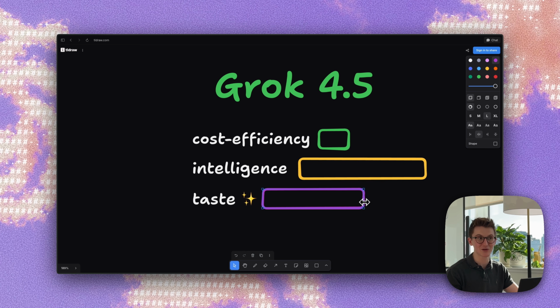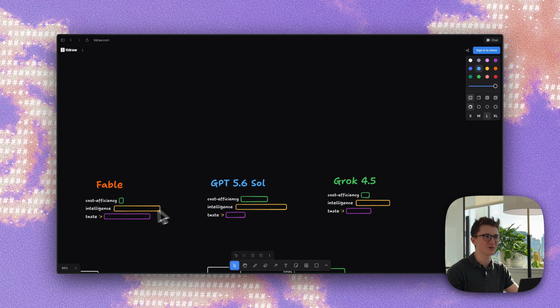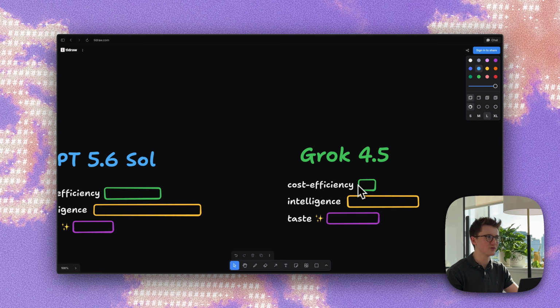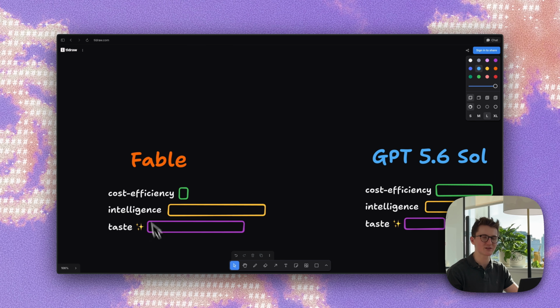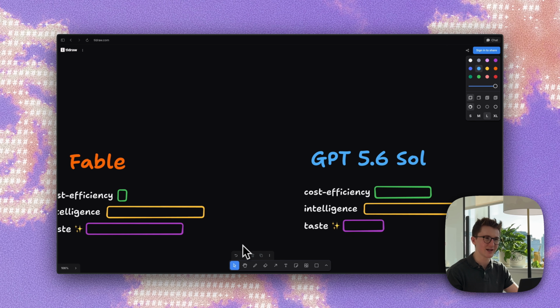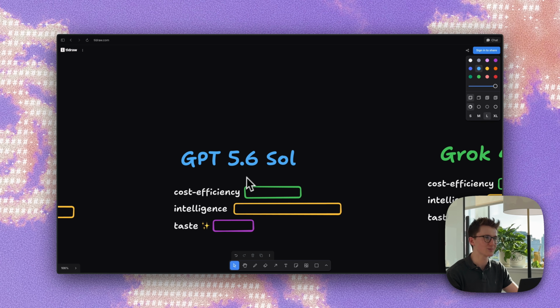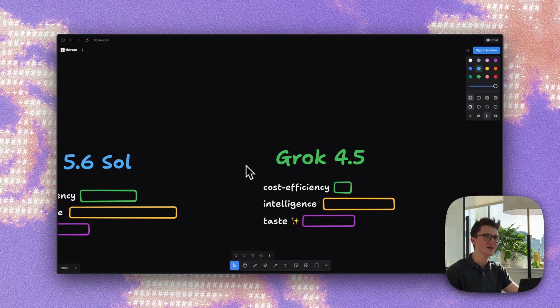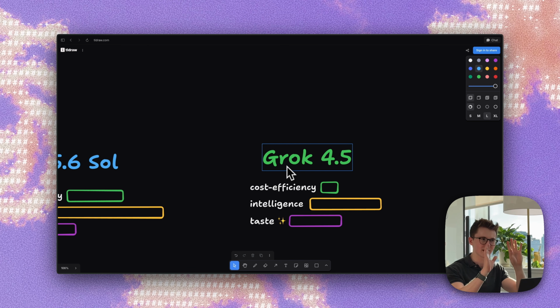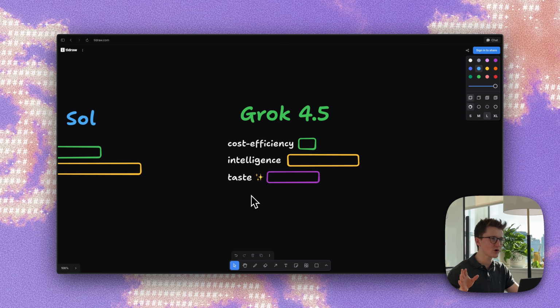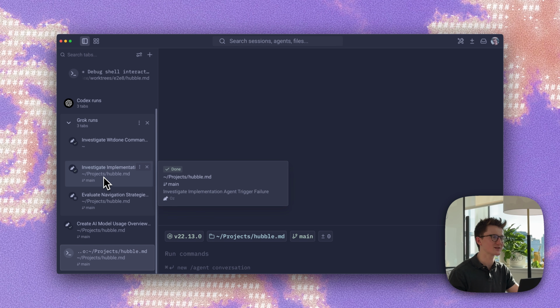And the taste is also pretty impressive as well. Zooming out, it's almost a blend of these previous two models into a new one. If you took like 20% of Fable's vibes and mixed it with 70 or 80% of GPT's efficiency at getting things done, you would end up with the cocktail that is Grok 4.5. And I'll show you a couple examples of where this plays out.